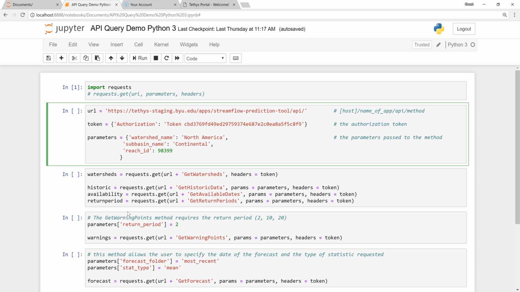In this video we're going to be getting information from the Streamflow Prediction Tool API. I will be doing that with Python 3 and in a Jupyter notebook. A similar process can be used in Python 2 or other programming languages though.